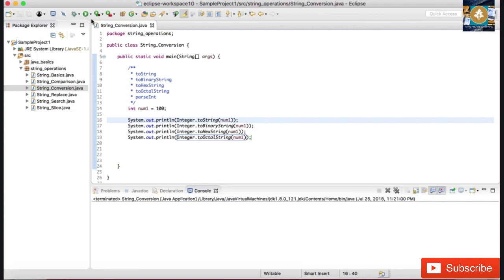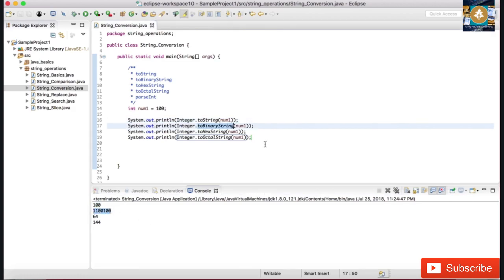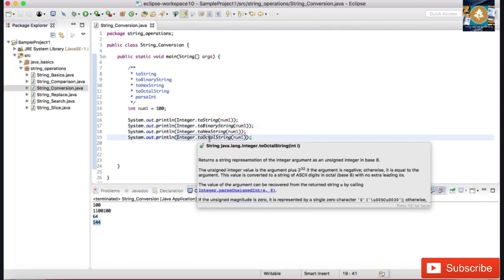When we run this program, we get the outputs as 100 for normal, 1100100 for binary, 64 for hex, and 144 for octal.